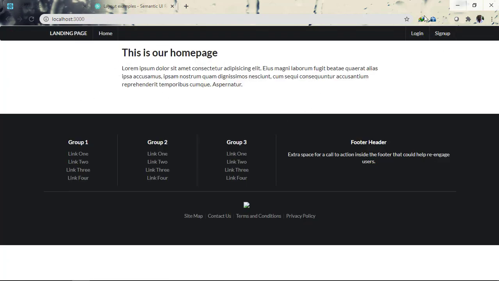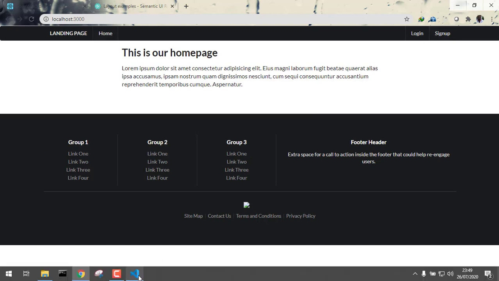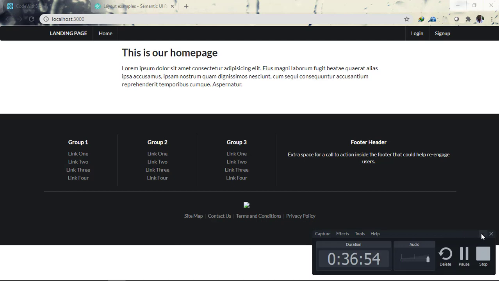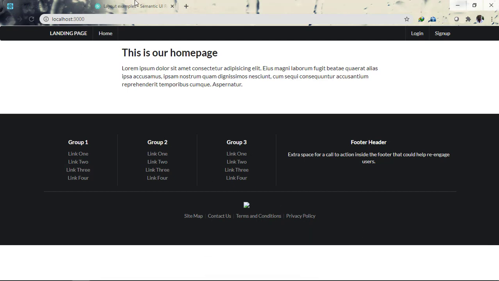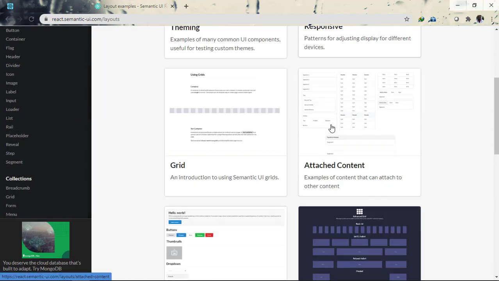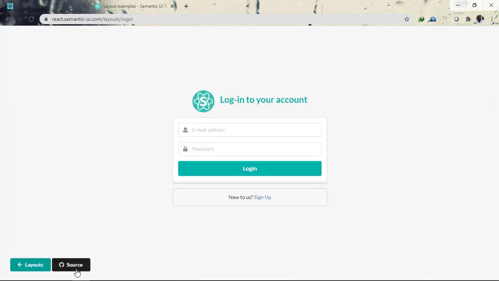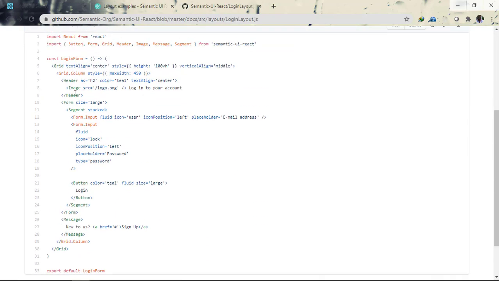Now if we click login, you should get the login page, and if you click sign up, you should get the sign up page. Okay, so that is easy to implement. Now there is something in here. We have this login form. We can go ahead and view the source of that login form, and we can include it as well.